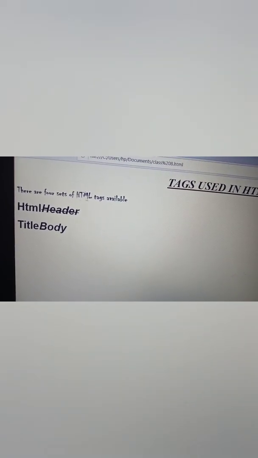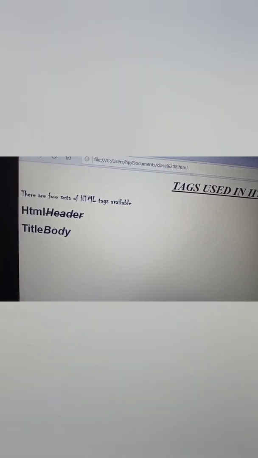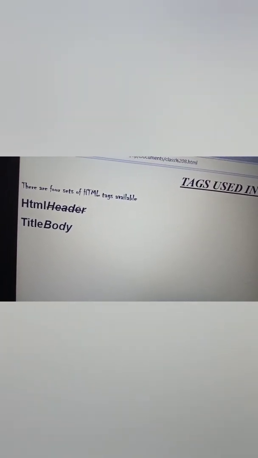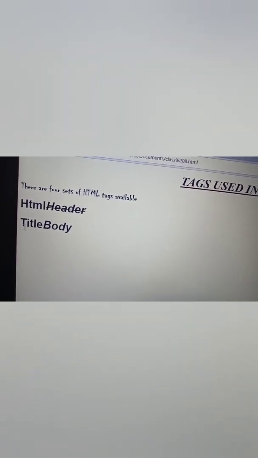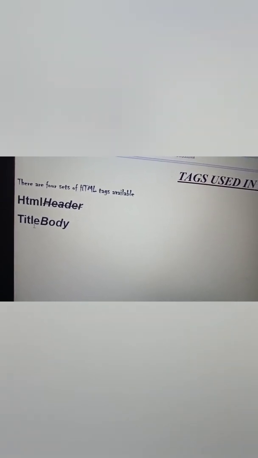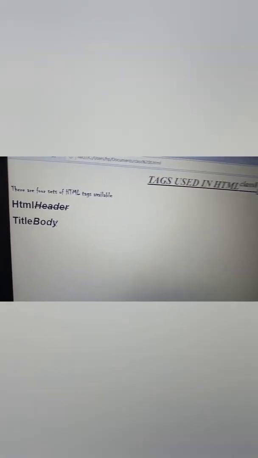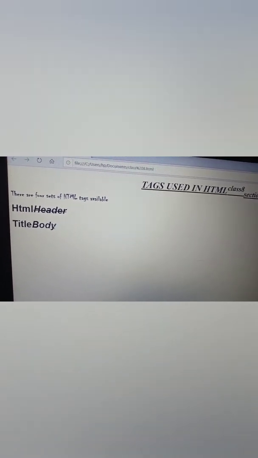So there are 4 sets of HTML tags available. Next again started a paragraph. Here you can see HTML, right? Then next we used text in italics and strike. So that is header. Next again title, which was started with another paragraph. Okay, title. Then I have used the text body in italics. So this is the way you have to use the text formatting tags for creating a web page.